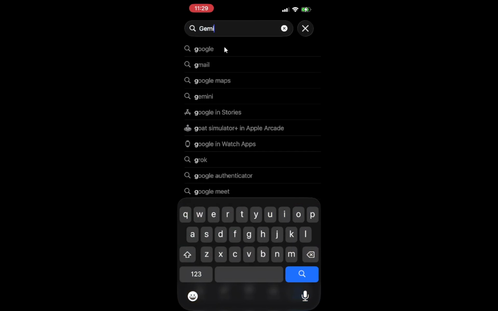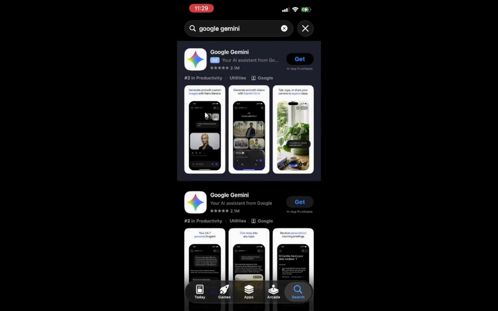Now, in that search bar, type the words Google Gemini. As you type, suggestions might appear below, but make sure you finish typing Google Gemini. Then tap the search button on your keyboard. The store will load a list of matching apps and you will see several icons and names on the screen.